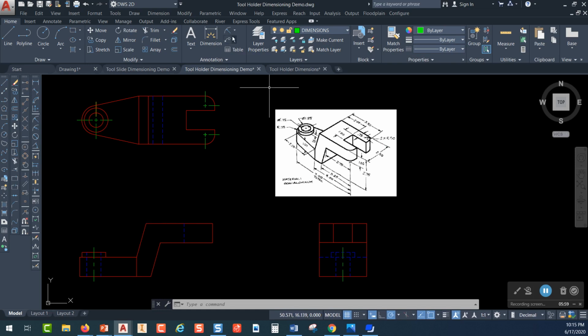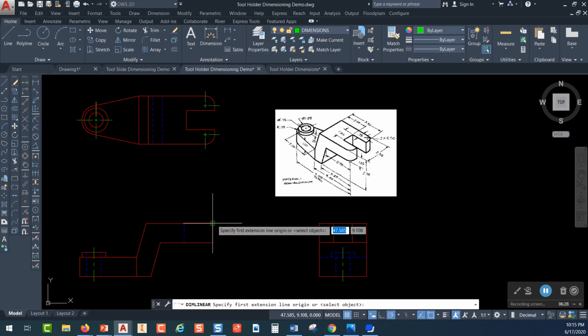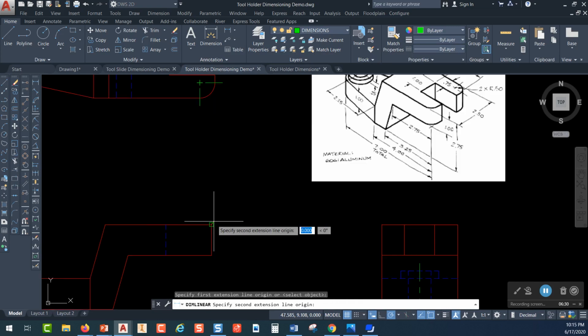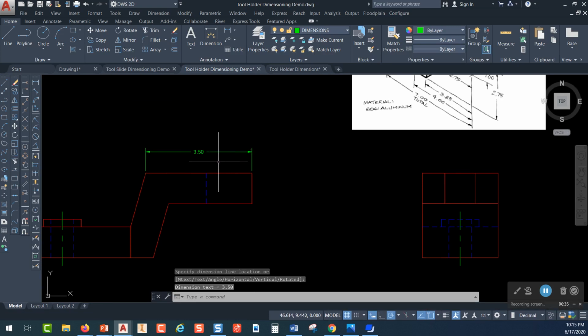I'm going to use a linear dimension for that. So if I go up here to my annotation panel and I look right here and I pick on this down arrow right there, I have a bunch of dimension tools. I also have my dimension toolbar open over here, and that gives me even more tools to dimension with that are easily accessible. But I'm going to pick on linear for this first dimension. I'm going to pick linear, and I'm going to pick at this corner right here first, and then I'm going to pick at this corner, and then I'm going to move out and place that.